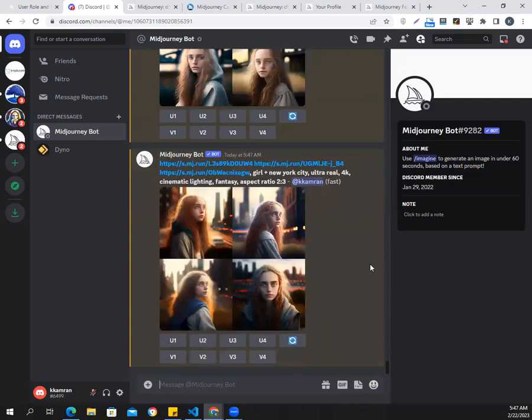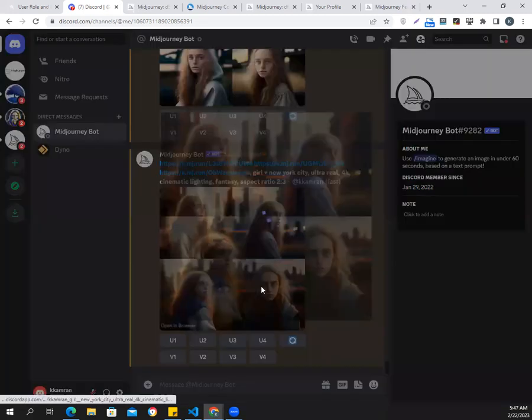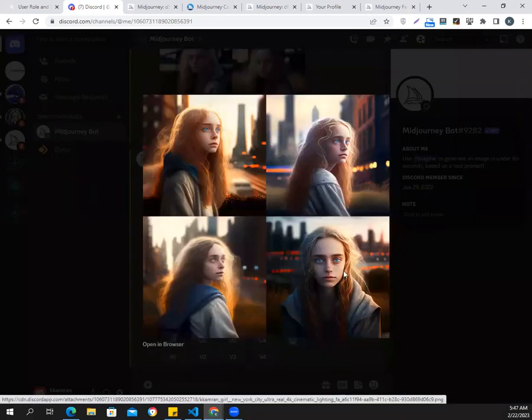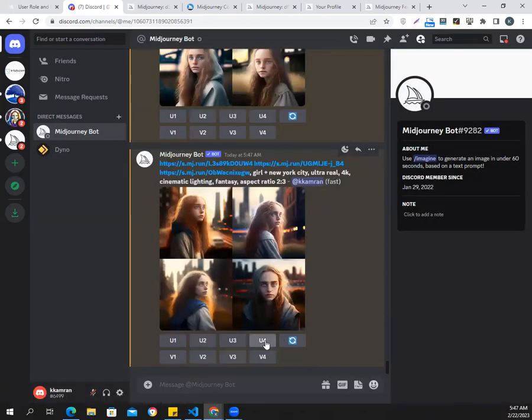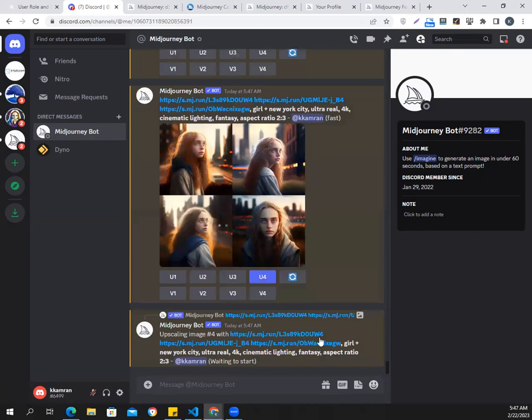Okay, so what do we have here? Yep, this one looks closer. So we're gonna upscale the fourth one. We can probably try to do a redo here as well. So ReRoll, we can try to ReRoll and see what's going on, but after we actually upscale this particular one. I already think that it's probably the closest. So other than that, no, I don't like them.